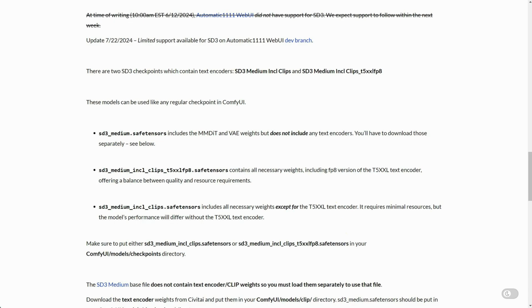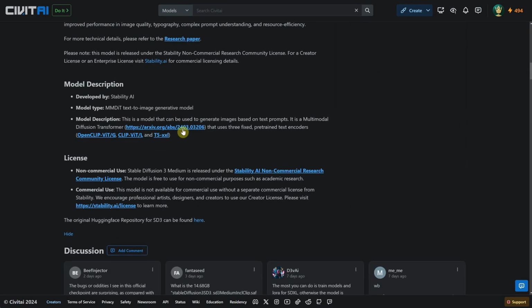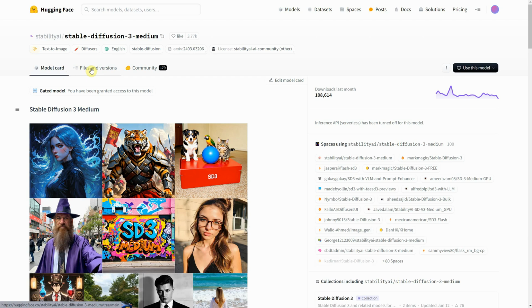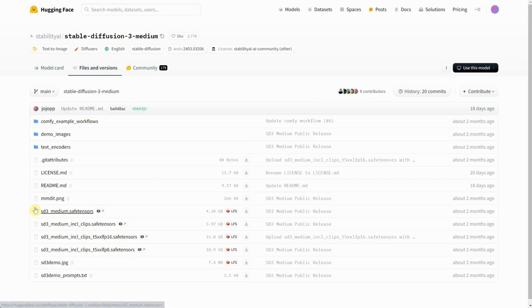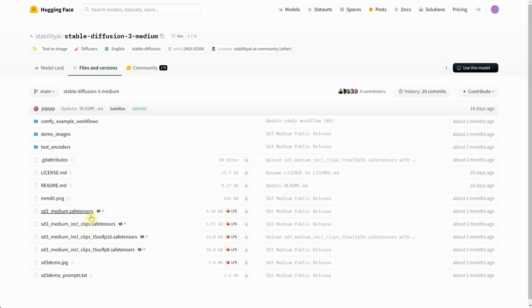So if you go back and scroll down to the end, you'll see that the original model can also be found on Hugging Face by clicking where it says here. You can visit that page to see more information about the models and the actual files available for download. But keep in mind that to access these models, you'll need to provide some details, such as an email address and other information. That's why Civitai is the easiest option for downloading.